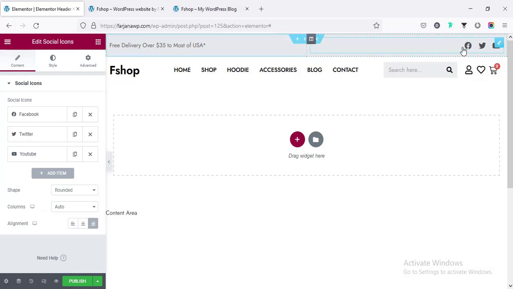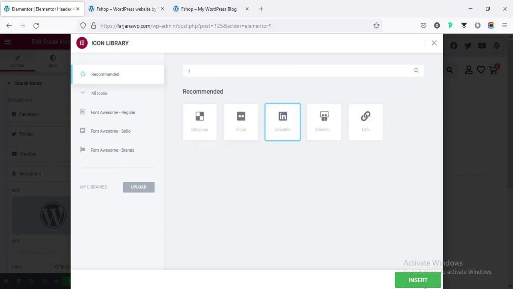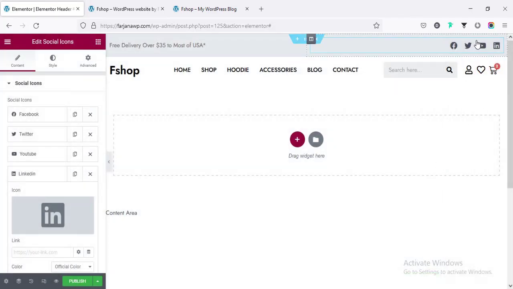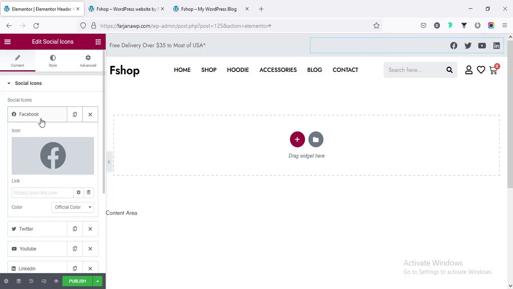And here for the social icon, if I want to add more icon, like here add item, and I'm changing the icon to LinkedIn, and also you can add anyone instead of this. And here if we want to add any specific link with the icon, so here for example for the Facebook, we can add our Facebook page link or profile link here.